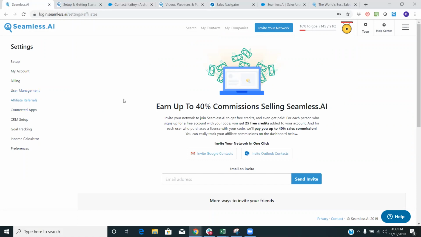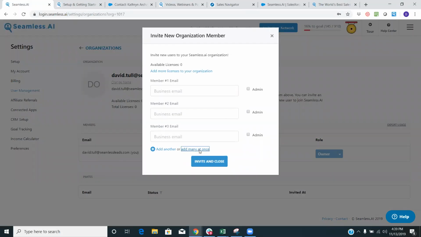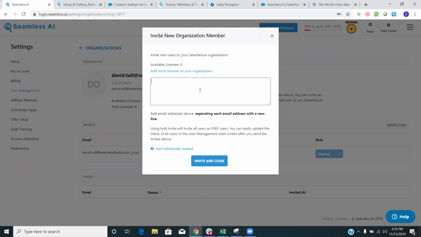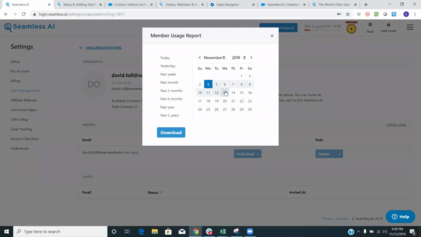Now, like I said, this is for people outside of your organization. For folks within your company, if you want to invite them, use user management. This is where you can invite new members onto your organizational account. So this way you're all tied to the same organizational structure. You can buy new licenses from here. You can distribute licenses accordingly, toggle people from unlimited to free as you need to, and track usage across your team as well. This way you can download it across given periods of time if you need to track behavior and lead generation as part of your reporting process.